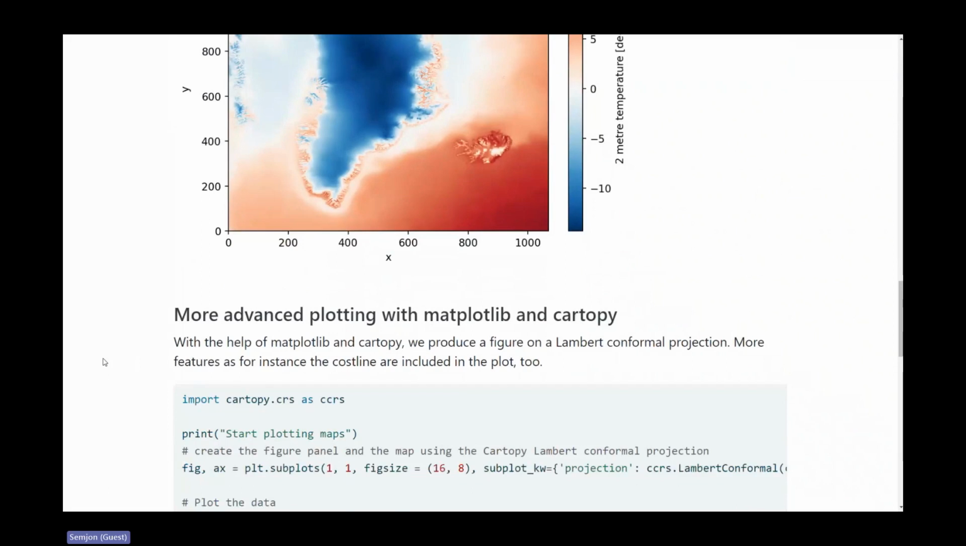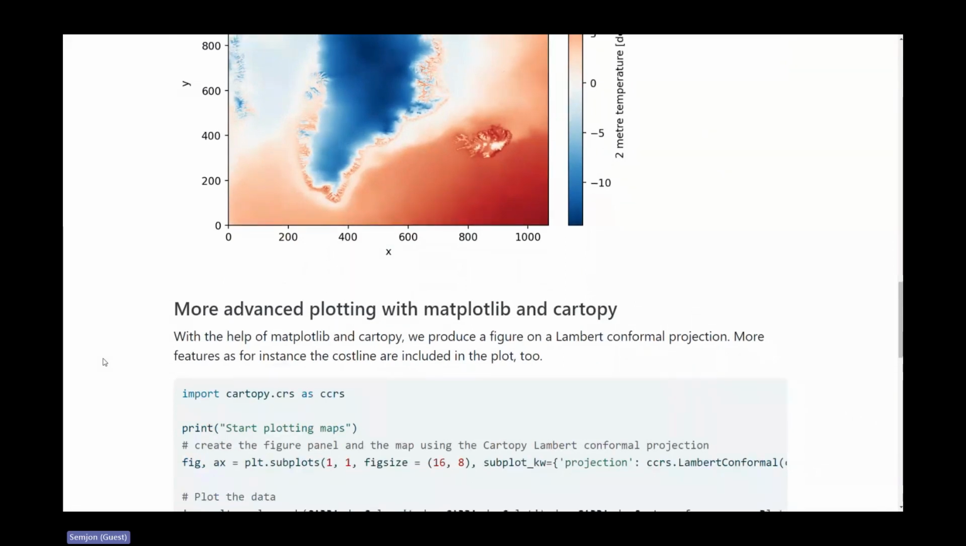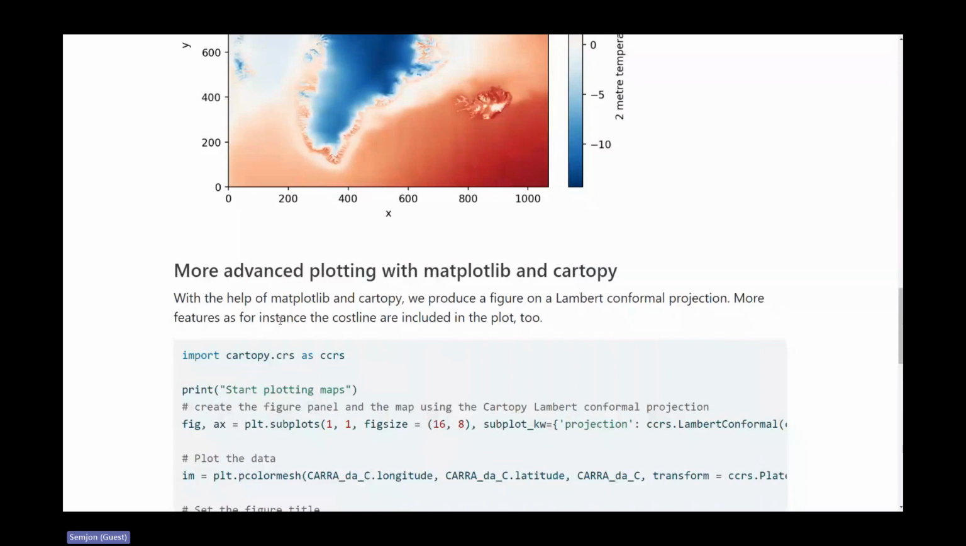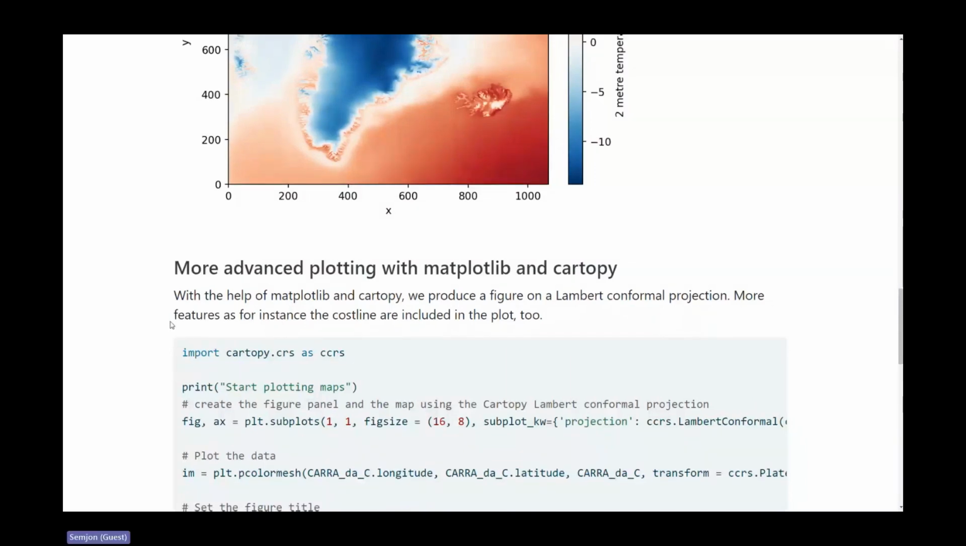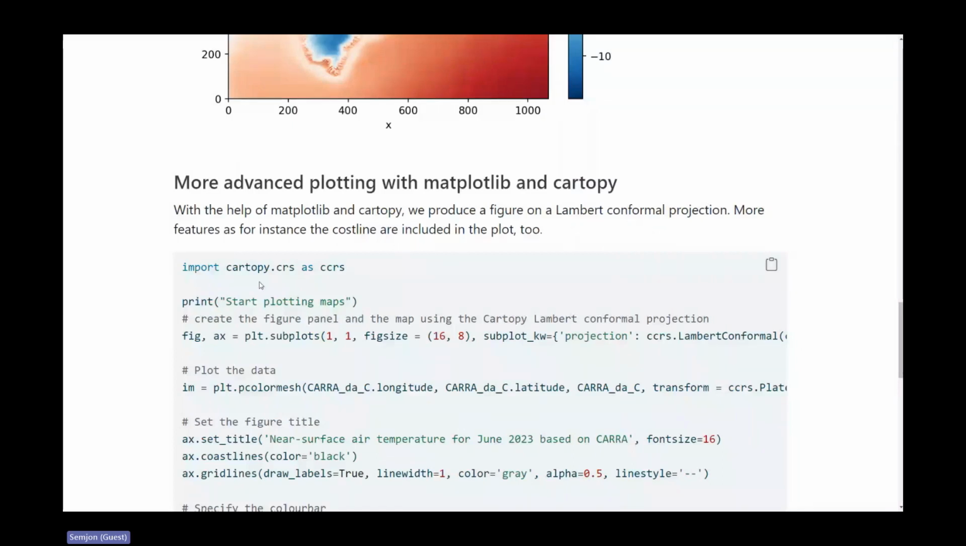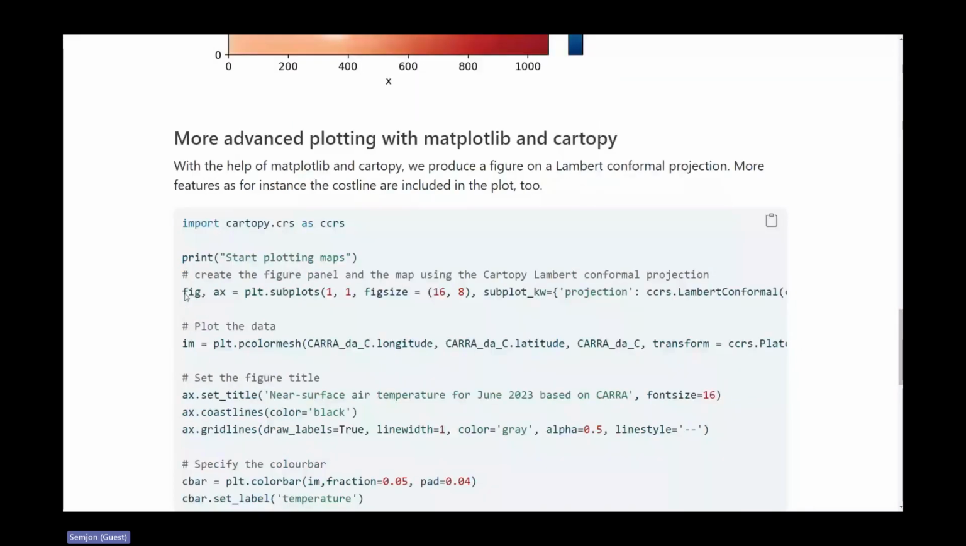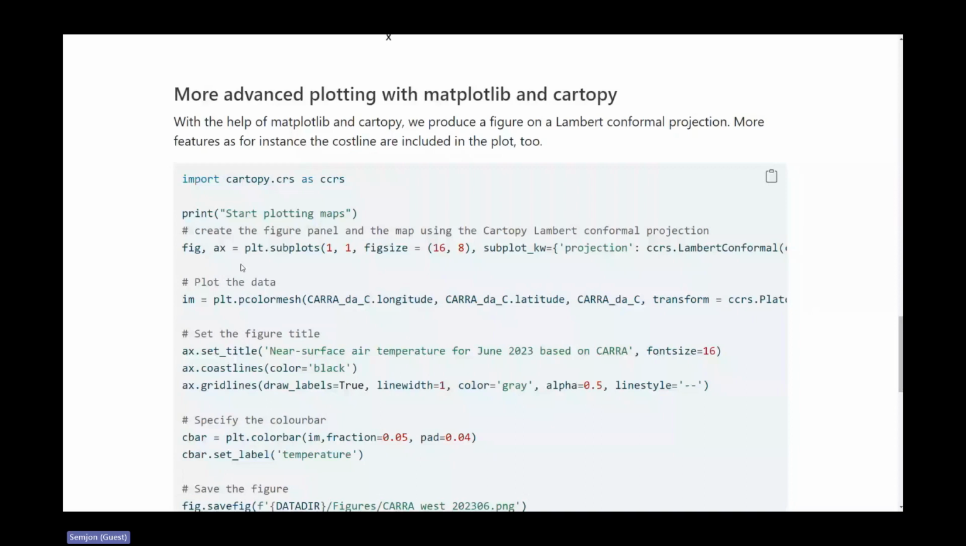And if we want to do more advanced plots, instead of the simple plot function, now we use matplotlib and Cartopy, so importing also Cartopy. Here to do the plot, we start a figure. What's interesting here is that we choose the Lambert conformal projection, and then we're plotting the data, really taking care of the longitude and latitude as it is in the original data. And what we're plotting here is the temperature. Here's the data set defined.